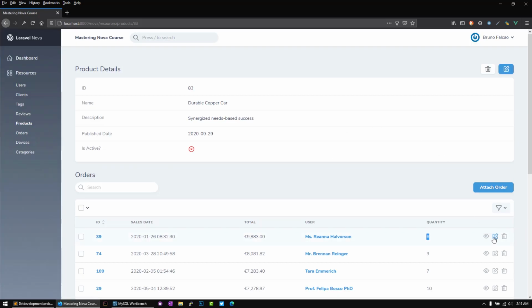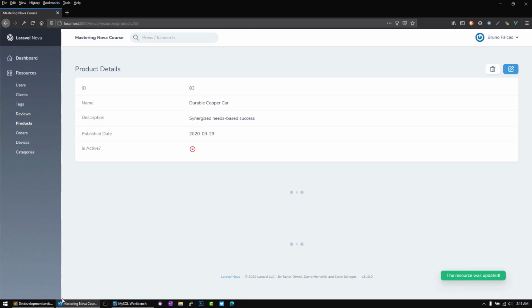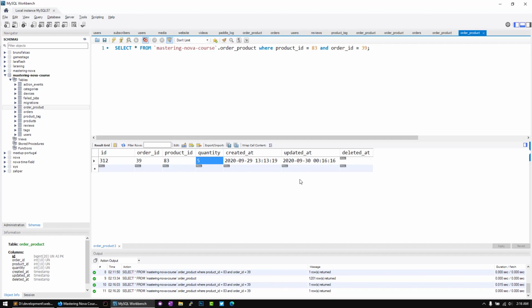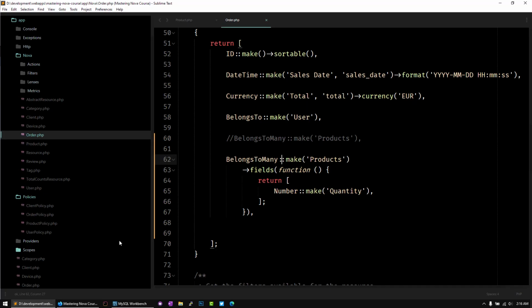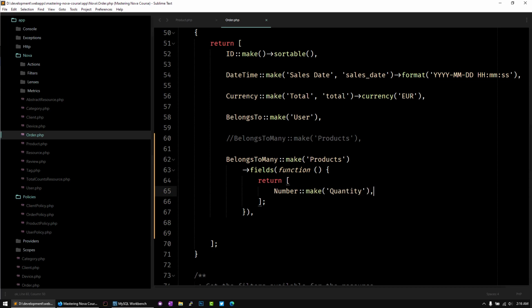So now if I edit this 39, I have the possibility to transform this quantity. So I'm now going to put 5, I save, and if I go back to my table, it now says 5. So as you can see, you have a very quick possibility to use this type of relationships on many-to-many. And in case you have extra pivot fields on your pivot table, all you need to do is to use the method called fields, and then you pass there the extra columns that you want to edit there.